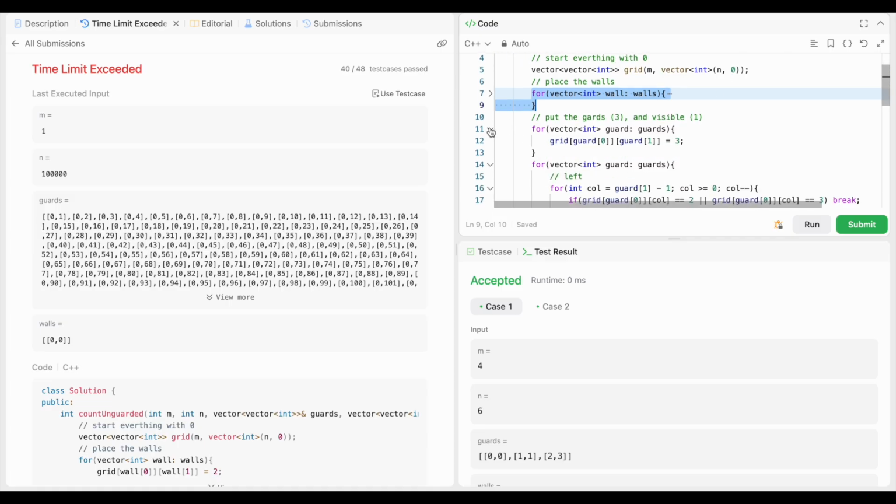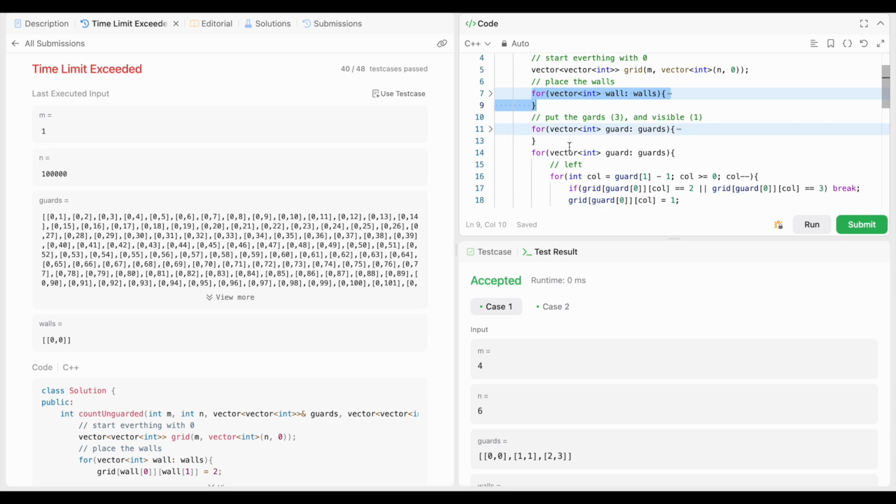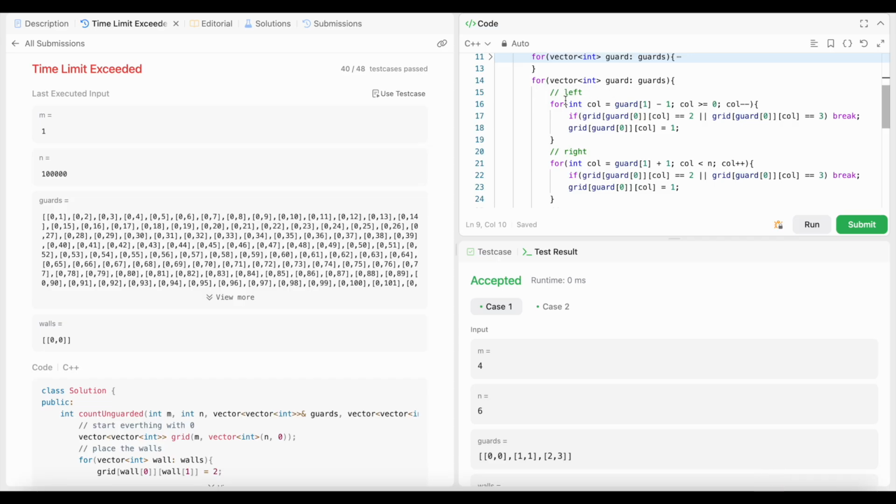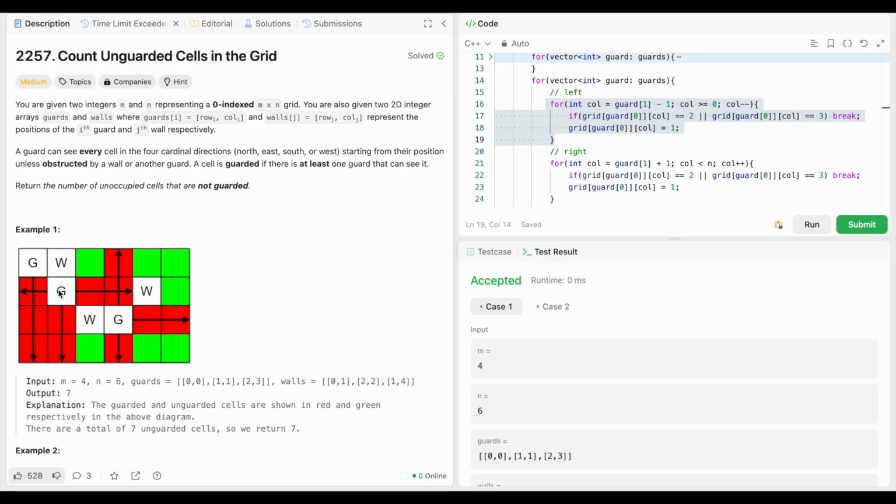Now you place the wall. Now you place the guard. You need to place first all the guard, and after that, for each of the guard you need to update the cell they're actually guarding with another value. To see the cell they're guarding, it's actually straightforward. If a guard is here, if you want to move left, you start moving from the element -1 and then you move till 0. If you want to move right, element +1, you move till the size of the number of column.